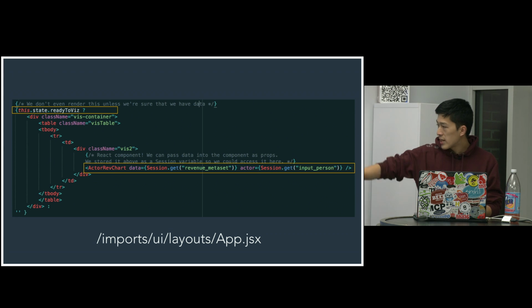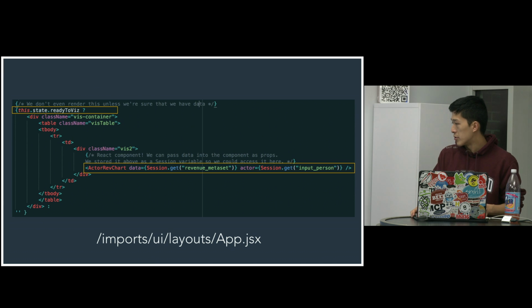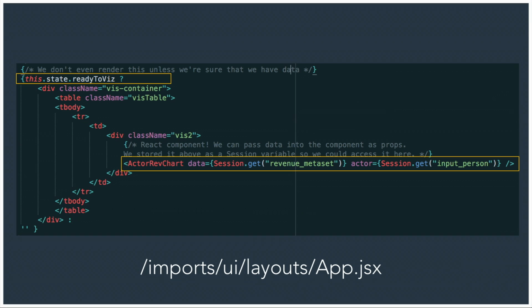Now, one thing that's interesting to look at here is actor RevChart has a couple of what look like input variables going in to the actual component. And the way that this works is we have one input property called data and another input property called actor. And we can store variables in session variables, which I'll explain in a second. And we can pass the session variables into this component from this parent component in app.jsx. And we will then render the revenue chart based on the different input property that it receives.